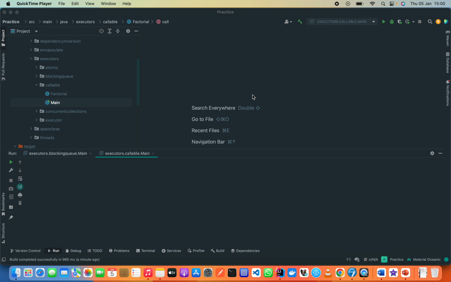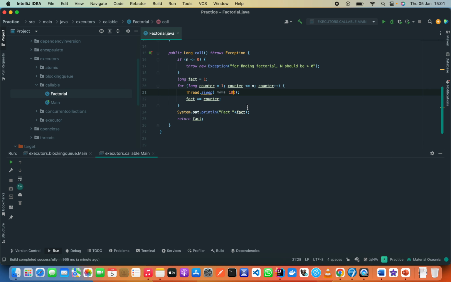So we are looking at Callable. We remember that Callable is a runnable that returns something to you. It's not really a runnable that returns, but you can think of it like that. It gives you the opportunity that when the task is complete, it returns something back to you. It could be anything. To demonstrate that, we have a Callable here.